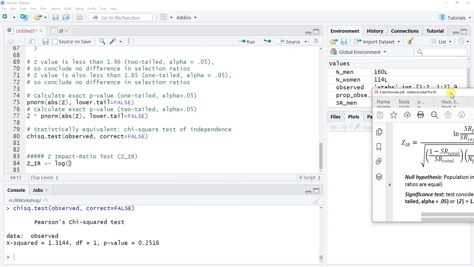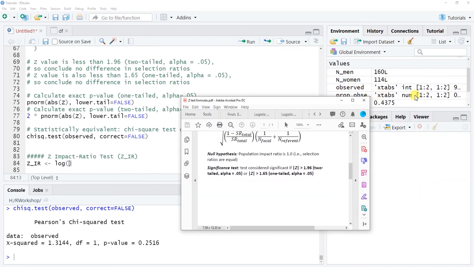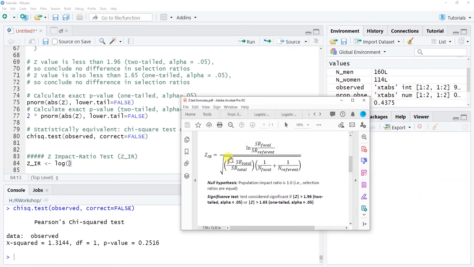Okay. And so this over here is the formula we're about to calculate. Instead of log, you could also put ln, that's the other notation for the natural log of our impact ratio. So our impact ratio is simply the selection ratio of our focal group divided by the selection ratio of our referent group. So the selection ratio of our women in this context divided by the selection ratio for men, okay?